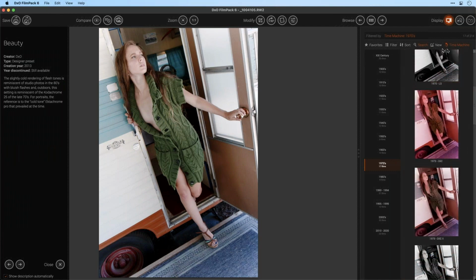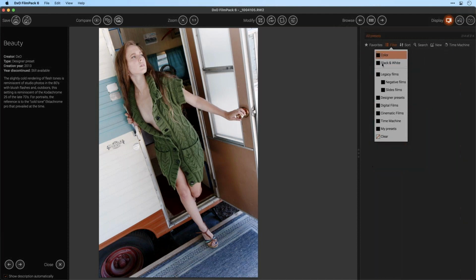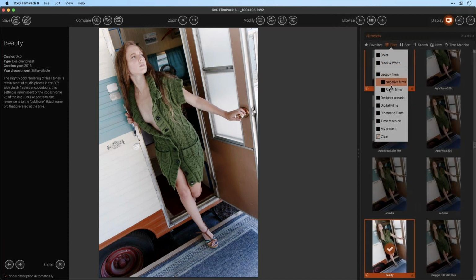Now, the other way that we can find presets is by going to this here, which says filter, but this means filter the presets. So we're looking at all presets right now. I can say, just show me my color, or just show me my black and white, or just show me my slide film presets and so on. There are two new categories, cinematic films and digital films.